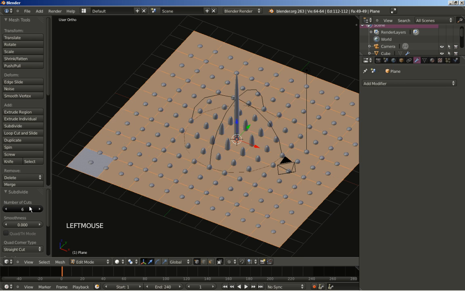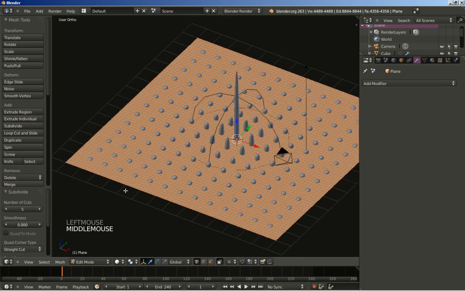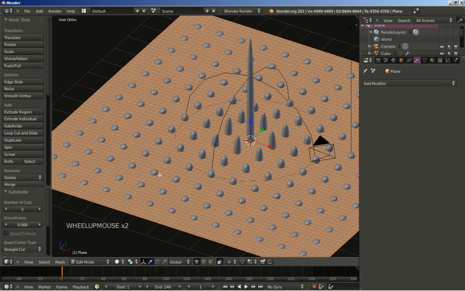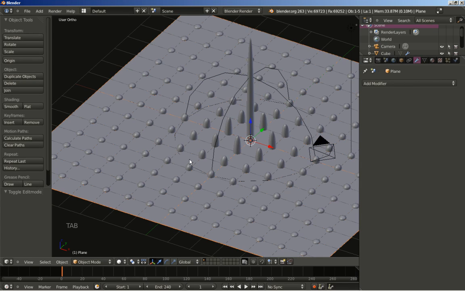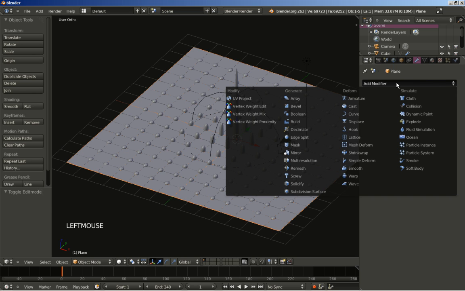I'll increase the number of cuts up to 10 and hit W again, subdivide, and let's increase the number of cuts, let's say to 4 or maybe 5. To 5, okay. Now Tab key to go back to object mode, and time to add some modifiers for the plane here. Well, we'll actually add only one, and it's going to be a wave modifier.